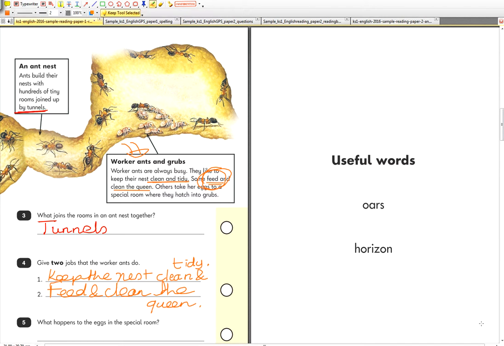So all the answers, you're finding them from the text. What happens to the eggs in the special room? So the others take the eggs to a special room where they hatch into. What happens to eggs? Okay, so we say the eggs hatch into grubs. Don't forget to put your full stops at the end of a sentence.